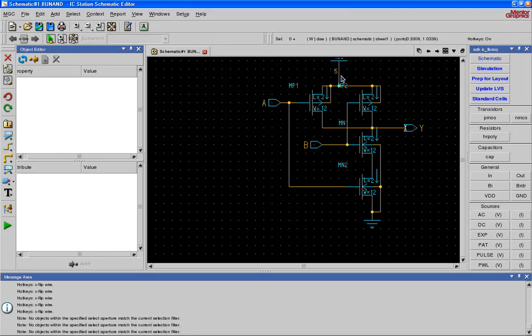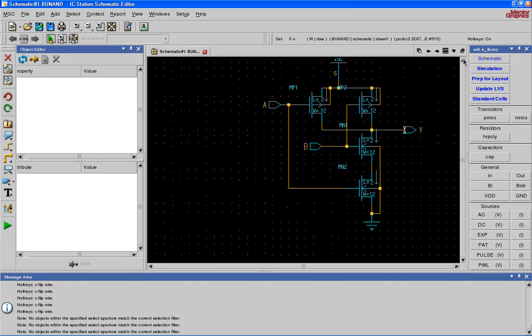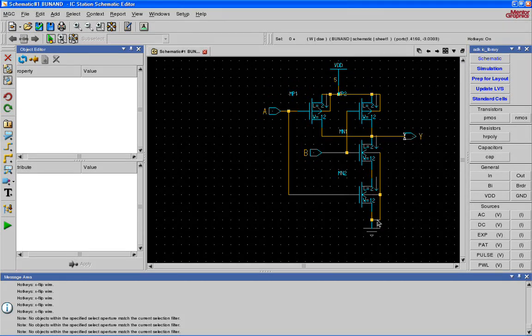I have my VDD connection, my ground connection, PMOS, both sides 12, NMOSes in series, both sides 12. Okay, so I have my schematic all set. So the next step is to do simulation.